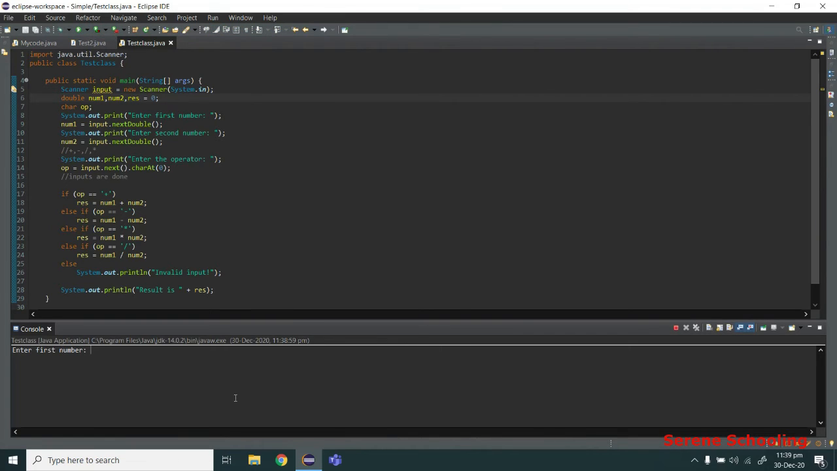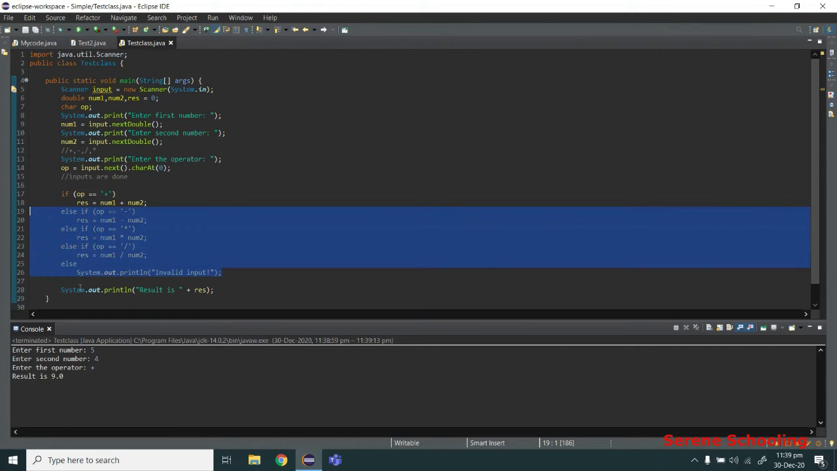So let's enter our first number. Let's enter 5 and let's enter 4. And now it is asking for the operator. Let's enter plus. So as you can see, 9 is getting printed here. So this condition is true. Therefore, this is executed and all other else if else blocks are skipped. So this whole portion is skipped, and it will jump straight over to the next statement of the program.